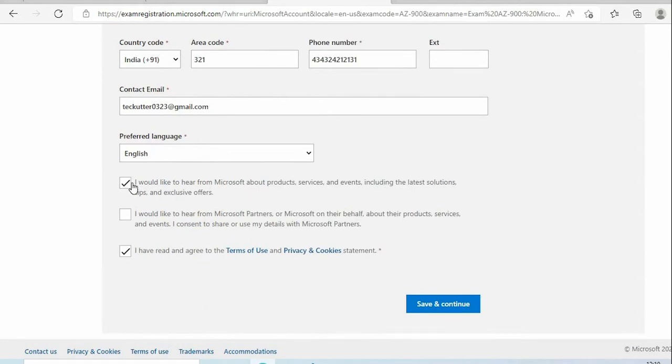I also put a check mark over here. So what about this check mark? If you want to hear something regarding the products and services from Microsoft, you get some offers by clicking this checkbox. So I have checked this checkbox over here. Read this one also, and according to your useful information, you can select any of the options over here.